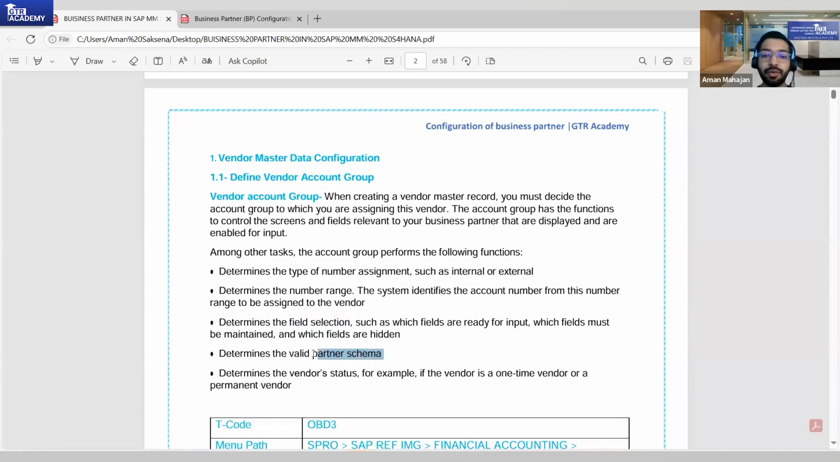How do you determine a partner schema? It is whatever pricing you want to do. For example, there were coal vendors. I was an SAP TSW consultant also.